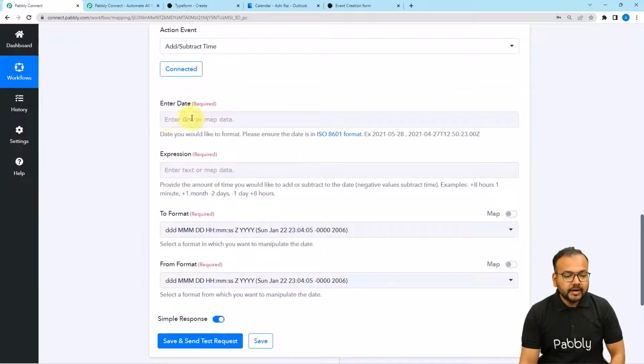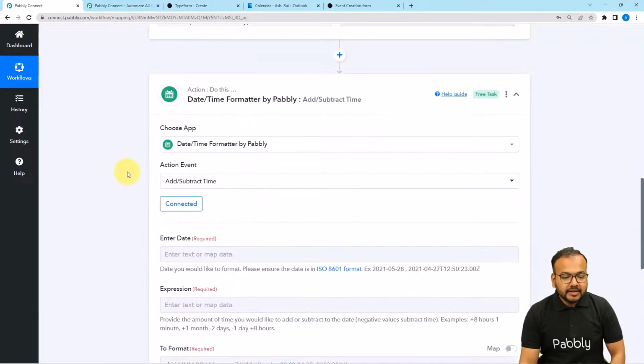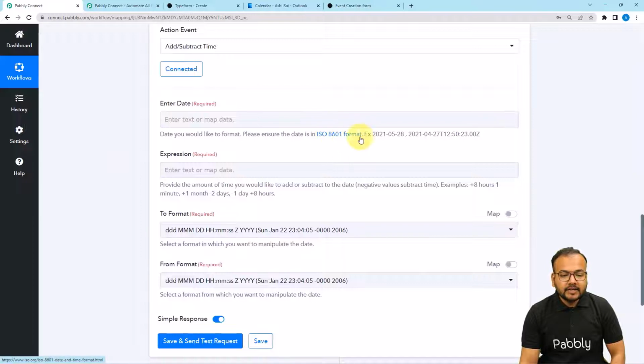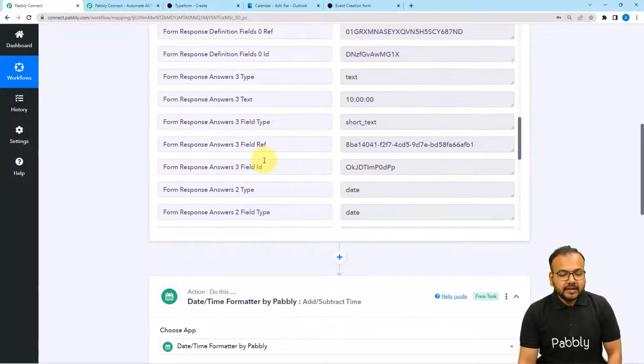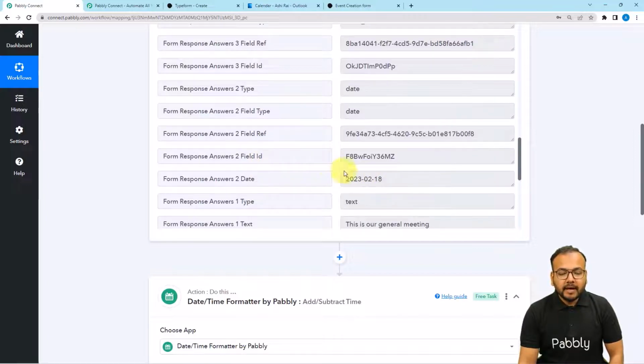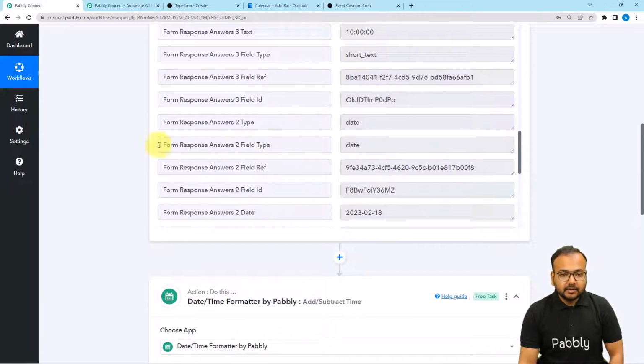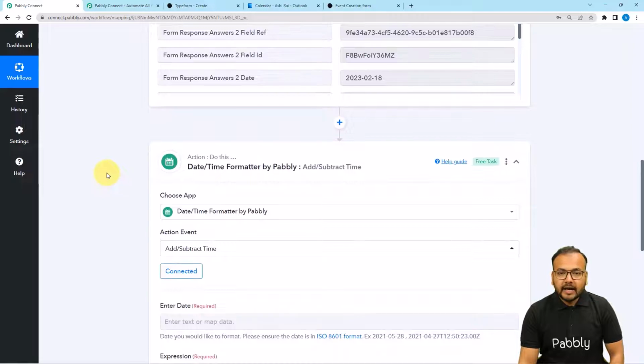Then it will ask to enter the date. So here guys, you have to enter the date in ISO format, which is this format, YY, MM, DD, and a T in between, hours, minutes, and seconds. So here guys, we have two different labels in which we have the date and the time. So you have to map both of the labels here, okay, in this field to add the timings.